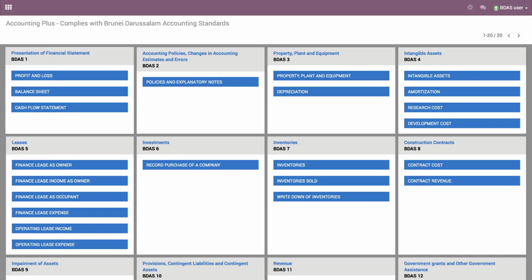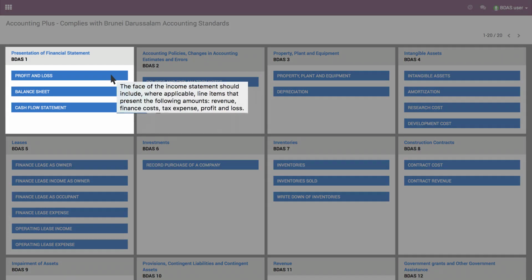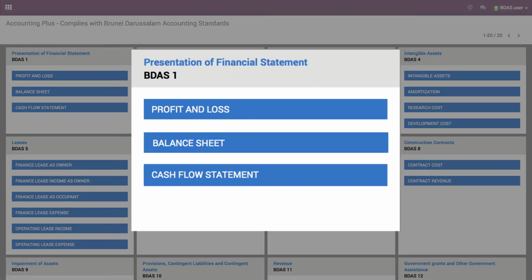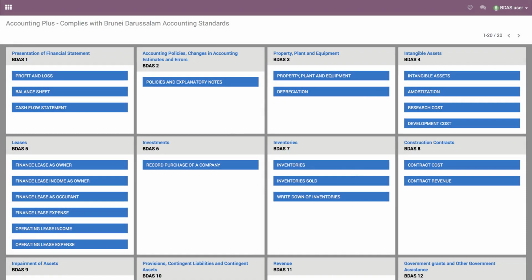A dashboard of all 20 Brunei Darussalam accounting standards is displayed accordingly. As you can see, when you hover over each module, a brief description of each module is defined for your easy reference. The presentation of financial statements is grouped under BDAS 1, which is where the end result will be displayed under the subcategories of profit and loss, balance sheet, and cash flow statement. Under BDAS 2 is where you can store your company's accounting policies accordingly. More details can be easily accessed as you click on the desired module.